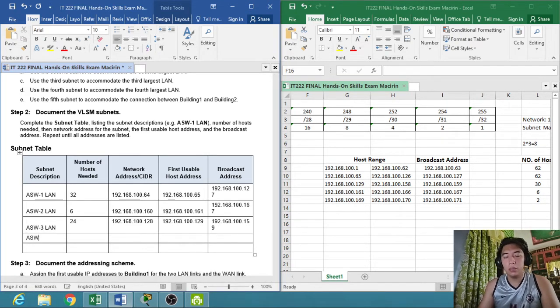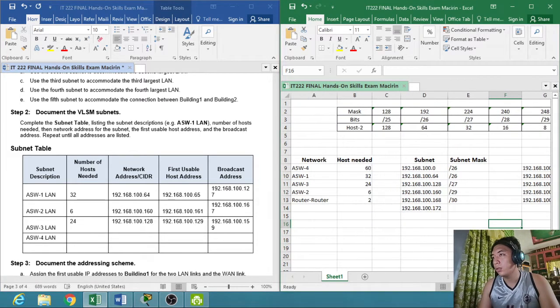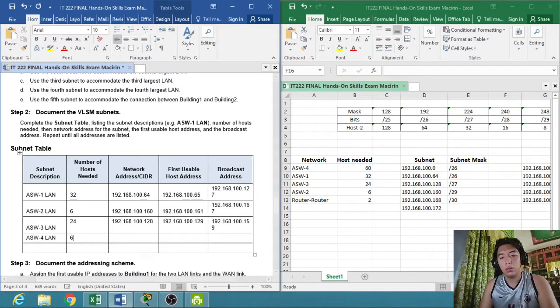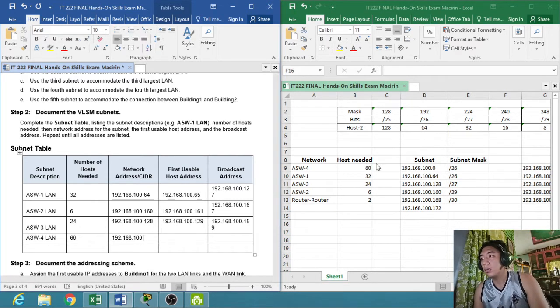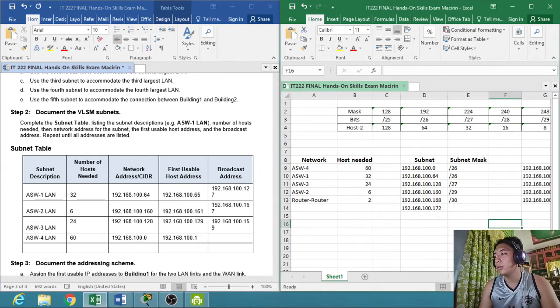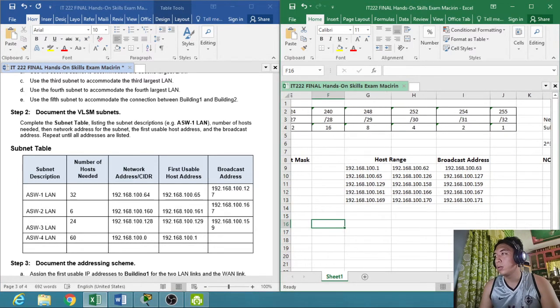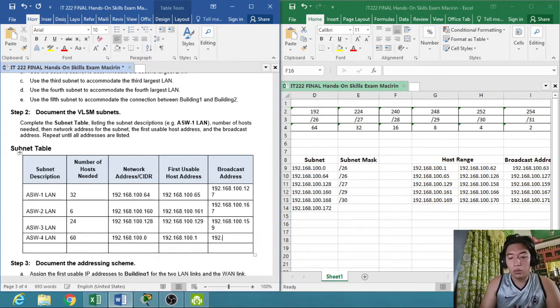Next is the ASW4 LAN, which requires 60 hosts. Network address 192.168.100.0 and first usable 192.168.100.1, and the broadcast address is 192.168.100.63.